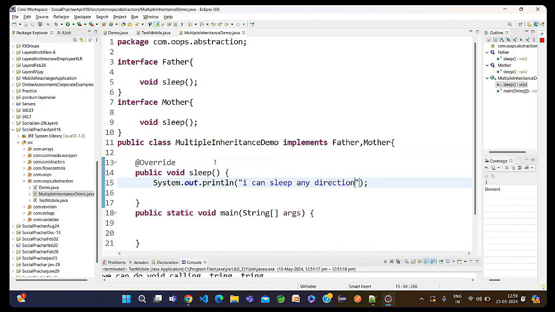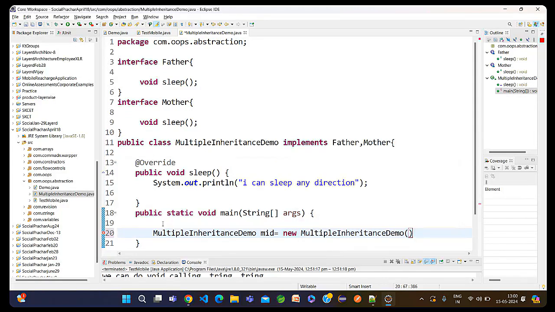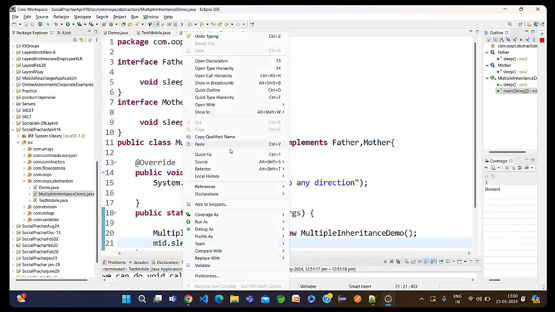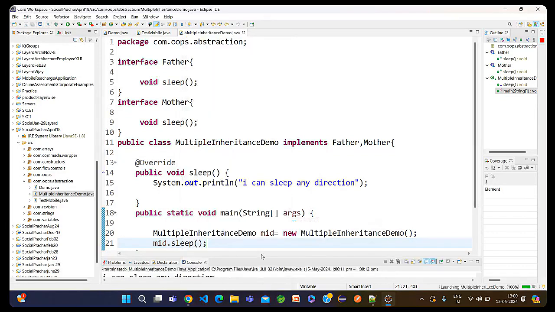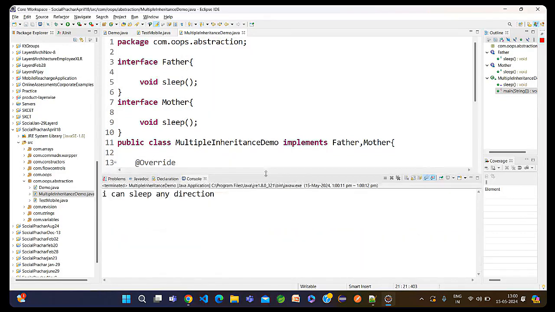If the sleep method is an instance method, then I need to create an object of MultipleInheritanceDemo. Now control C, control V, MID is equal to new, control space. Now we are getting an object of multiple inheritance. Now MID dot sleep method we can call. Control S, right click, run as Java application. Now here the three things are executed.